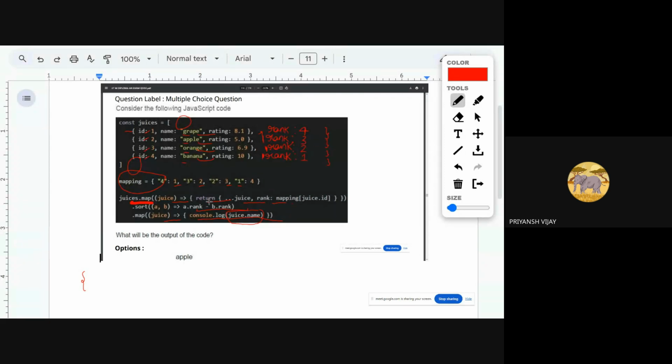So according to the rank, it will be sorted, and this will come first, and this will come second, and then this third, and then fourth. So when it is sorted according to the rank, we will take all the elements of this array and just print the name attribute of all the particular elements. So this element, this element, this element, and we will just print these names. So banana, then orange, then apple, then grape.